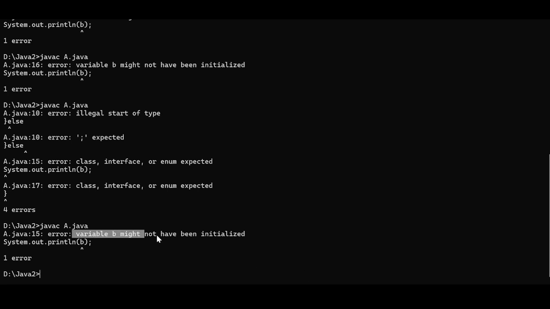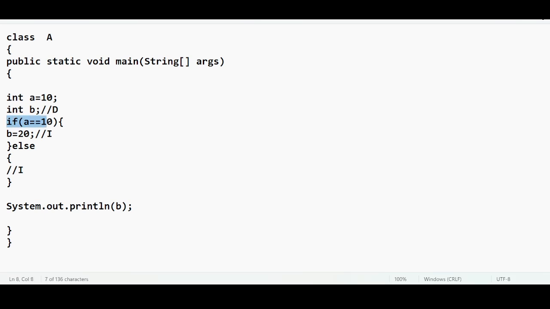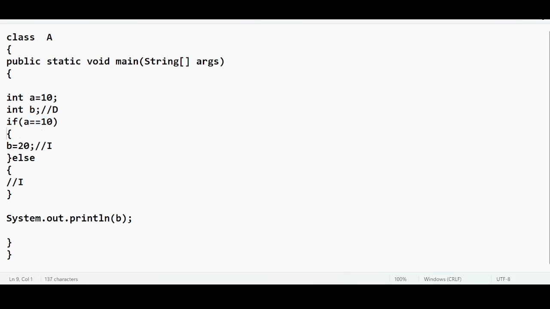See, variable b might not be initialized. You might be thinking, yes, sir, this is a variable expression, right? So this is going to return true. Okay, this has to get executed. That will happen in the runtime, but we are talking about the compiler. We are talking about the compilation time, right? So the initialization has to happen in both the if block as well as in the else block. If you miss this, definitely you will get an error.